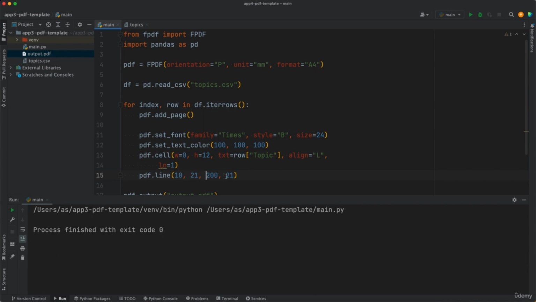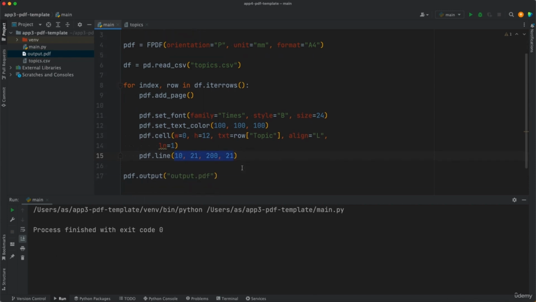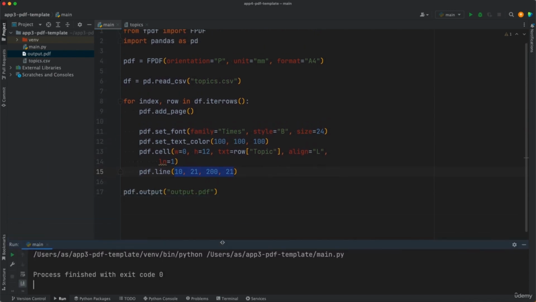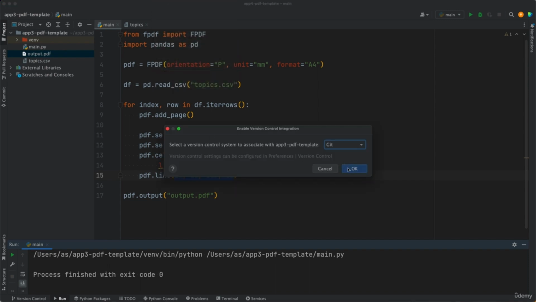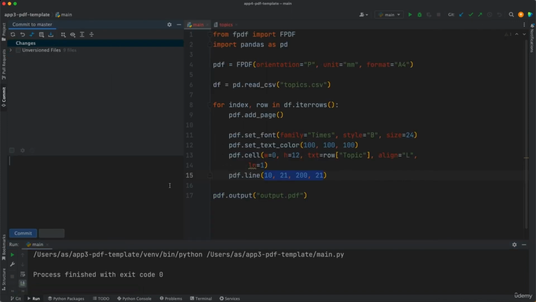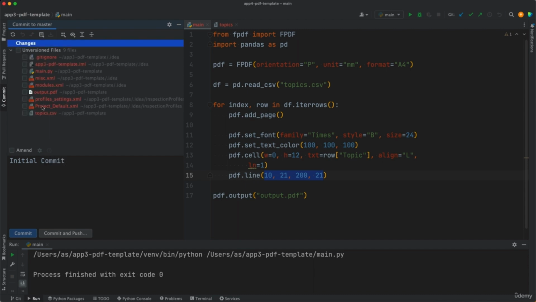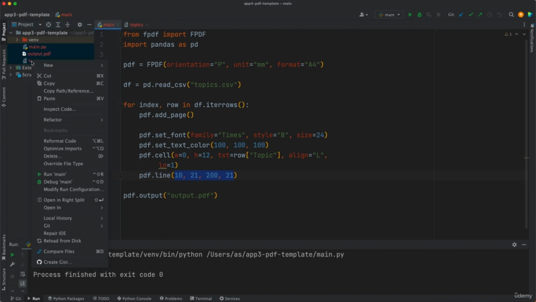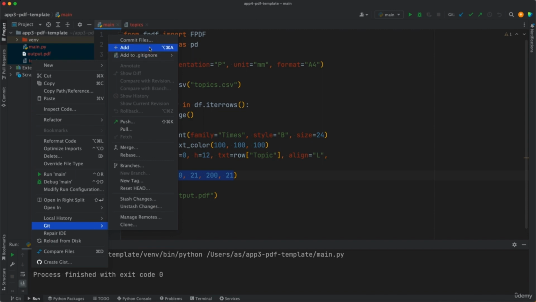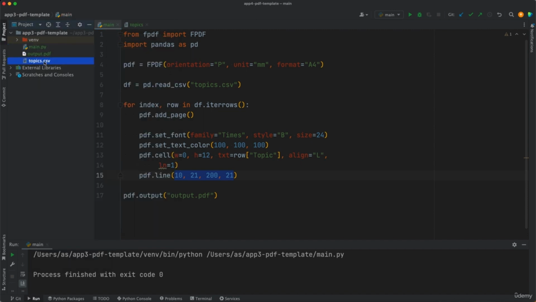Let me have some space here to have the style correctly. And that's the code. Let's commit the changes. First, we need to enable version control integration. And with git, then commit. So this will be the first commit, initial commit as the message of the commit. And we haven't added any of the files to the repository, so let's go here. We need to add main, output, and topic.csv. So right click, go to git, add, and they will be colored in green.